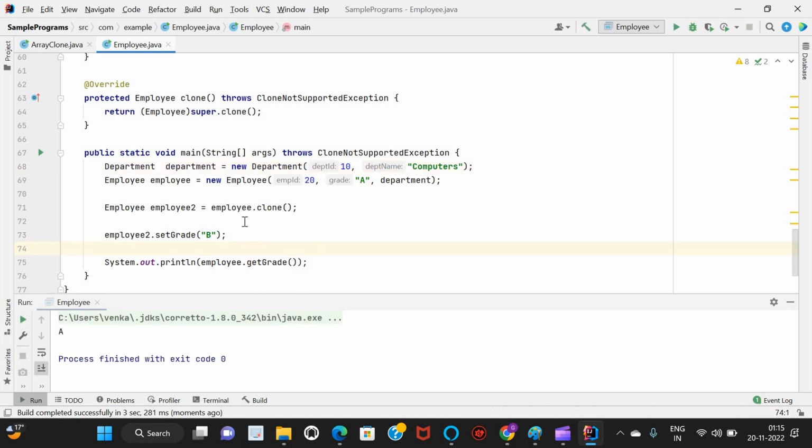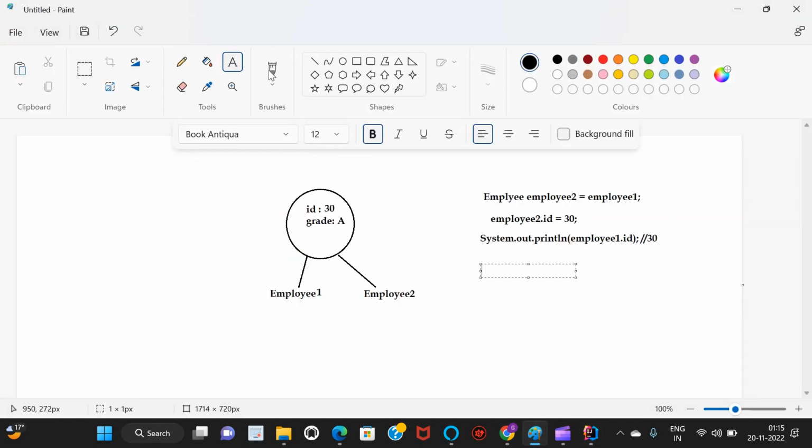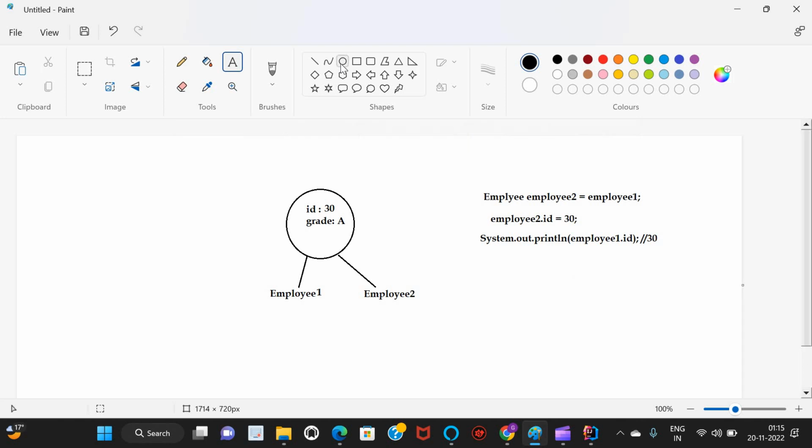See here, even though we changed the grade of employee 2 to B, it hasn't impacted employee 1. So whenever we use cloning, how is it going to work? Both references are going to point to different objects. Let me take this one and remove this point.